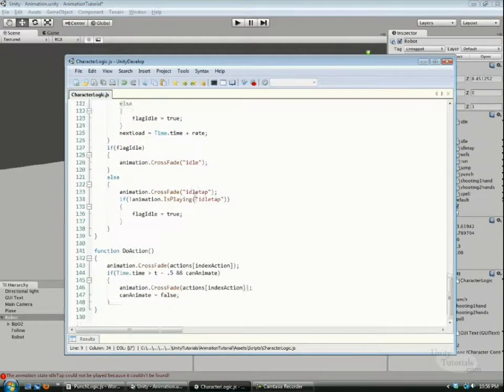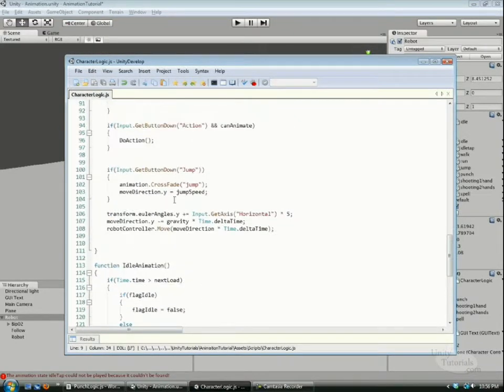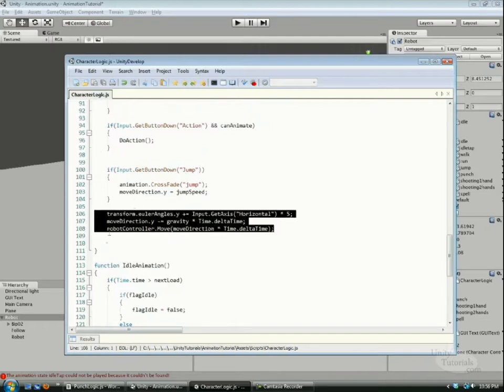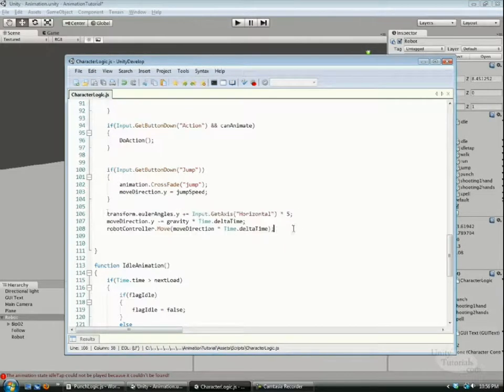What else? So this is outside of every if statement. So this is going to be called every time update is called. So transform.EulerAngles.y is plus or equal to input.getAxis horizontal. So far we've only been working with vertical, which is up, down, W and S. This one's horizontal, left, right, A and D.